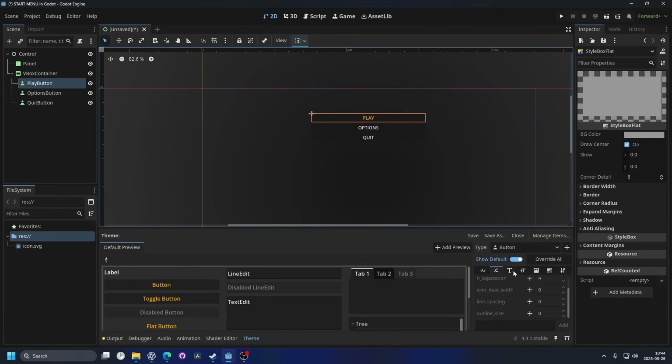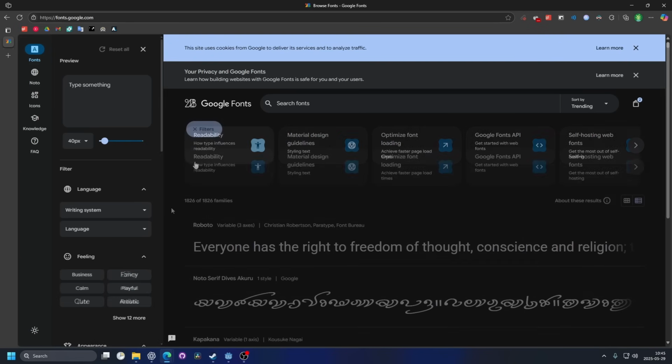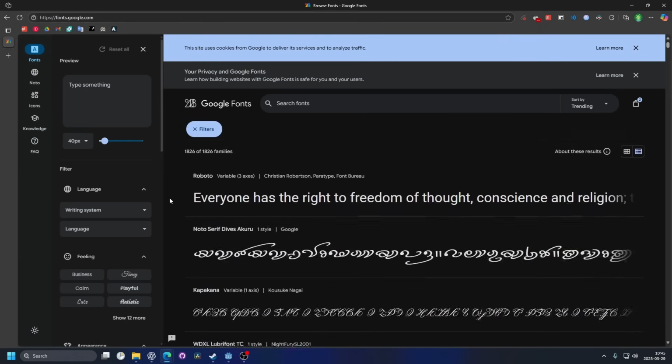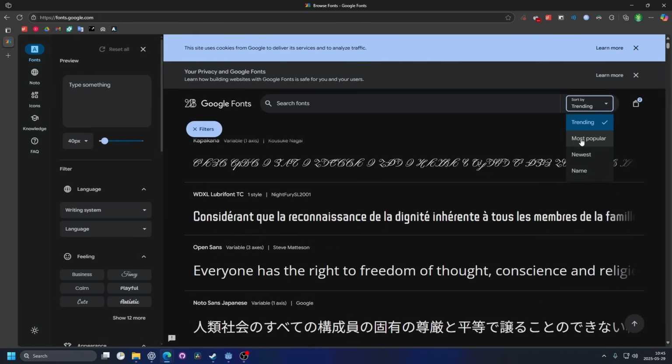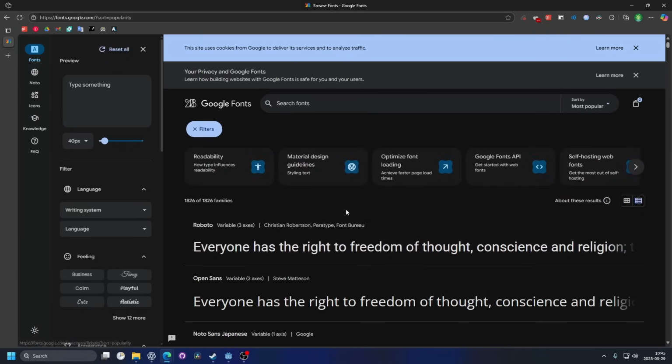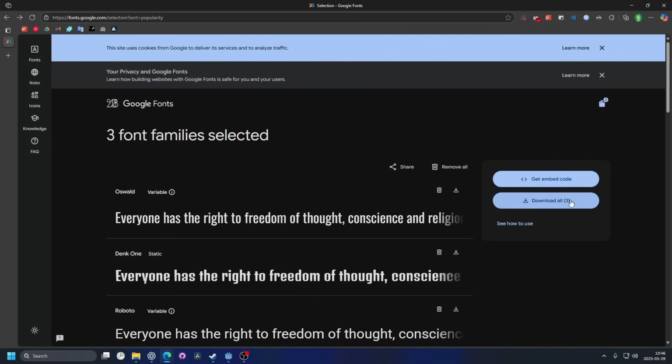Then you can go to the T symbol and you can add a custom font. And if you go to your web browser and search for Google Fonts, there's a very nice website for that. In here there's a bunch of fonts you can use, and it's currently sorted by trending, but I'm gonna sort it by most popular. Then I think I'm gonna choose the top one, Roboto, and I'll hit get font, and then you can download all of them.